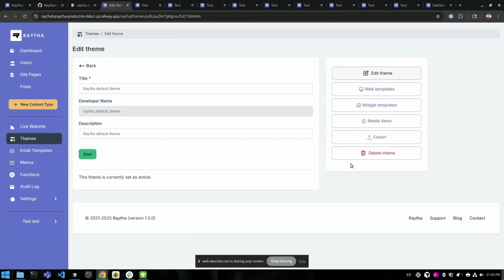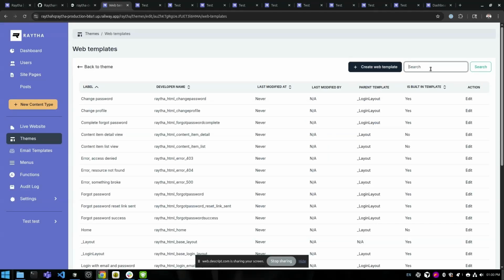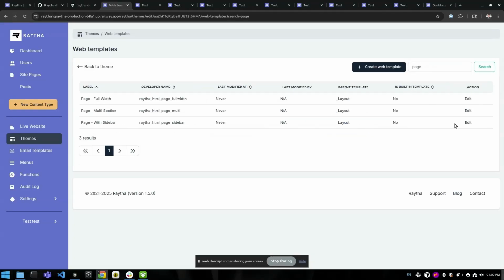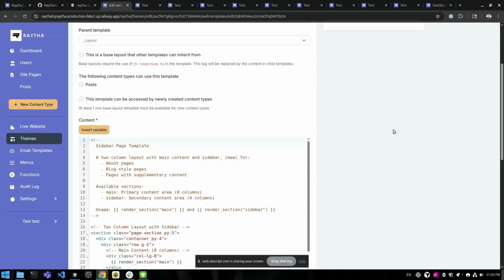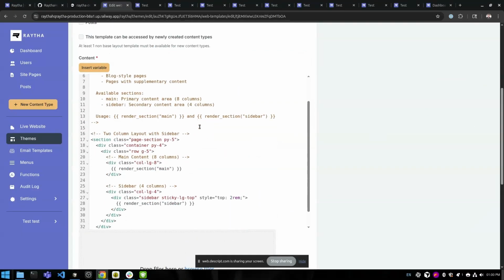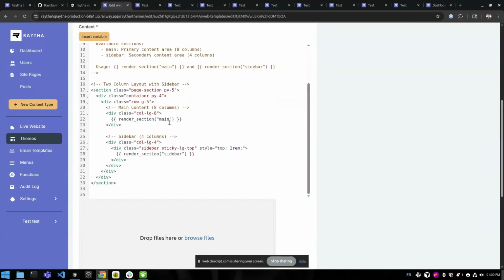Okay, but how do you define those sections? So you go to the sections, and let me just search for page. So here were those pages. This is the one with the sidebar. I think this is the one that the about page is using. And you see we got some documentation here for usage, where you can render a section like this. And we'll have more documentation on this on our website. But you define the sections by saying render section. And this will tell the site page builder what areas you can add widgets to.